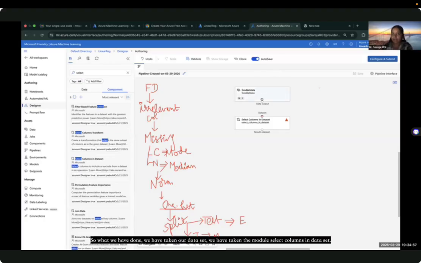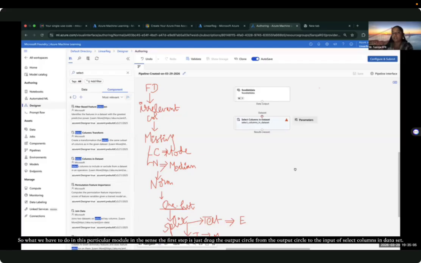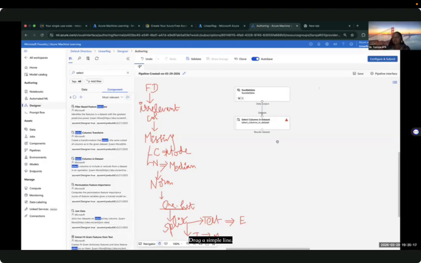So what we have done, we have taken our data set. We have taken the module select columns in dataset. What we have to do in this particular module, the first step is just drag from the output circle to the input of select columns in dataset. Drag a simple line. What this line means is the data is flowing from this particular module to that module. So that is the understanding of this particular line. Line is nothing but flow of data.